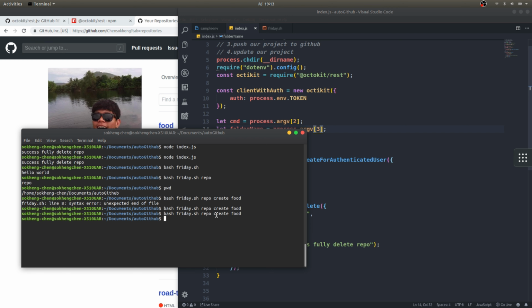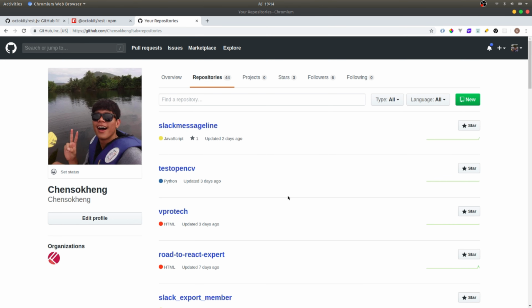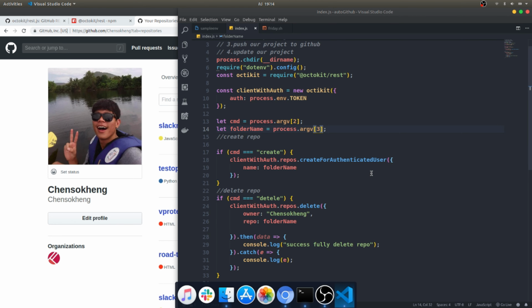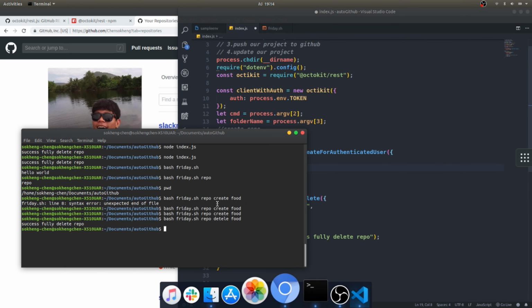So you can see now we'll be able to create the repository from our command prompt. How cool is that? Alright, so now we want to delete food. Alright, yeah. Friday. Alright, come on. Cool. So now if we refresh, now our food is gone.